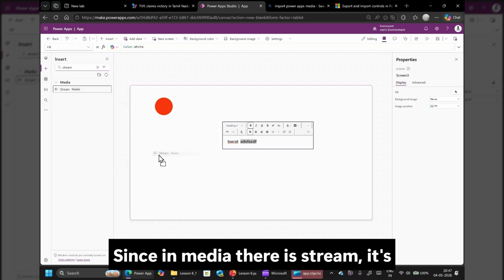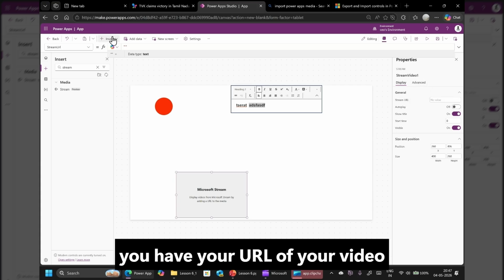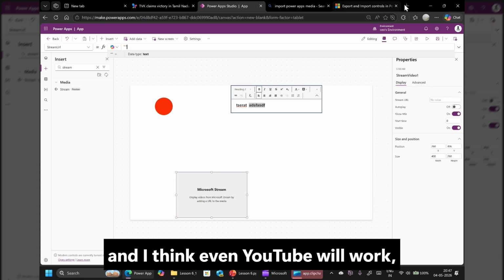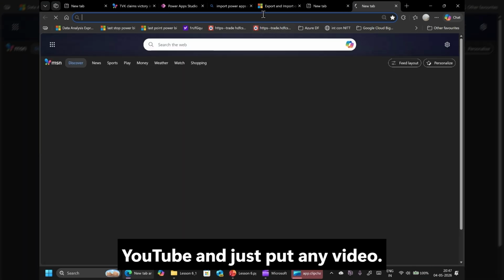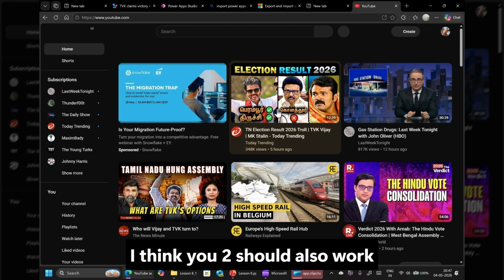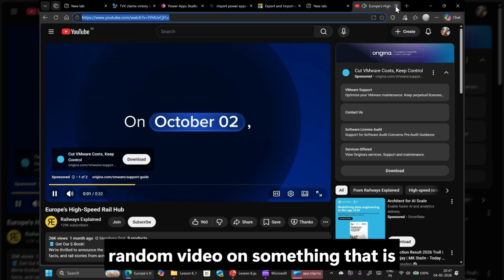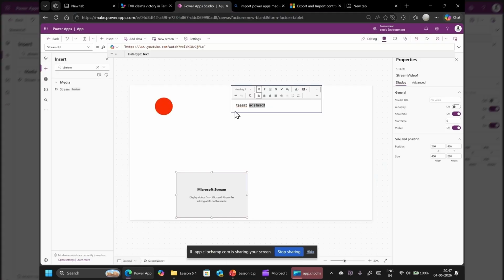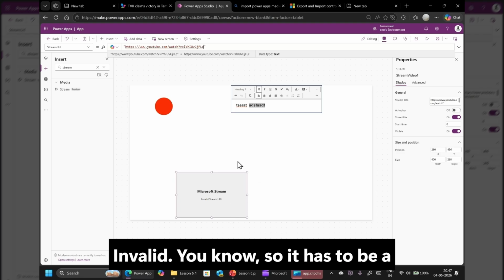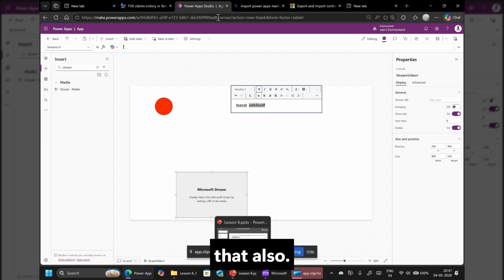Inside media there is stream, it's still in preview, but I think if you have the URL of your video, and I think even YouTube will work. If I go to YouTube and just put any video, I think YouTube should also work with Microsoft Stream. Just taking some random video that is appearing in my feed, nothing in particular. Invalid URL, so it has to be a SharePoint video. I think YouTube doesn't work. Maybe in the future they might add that also.